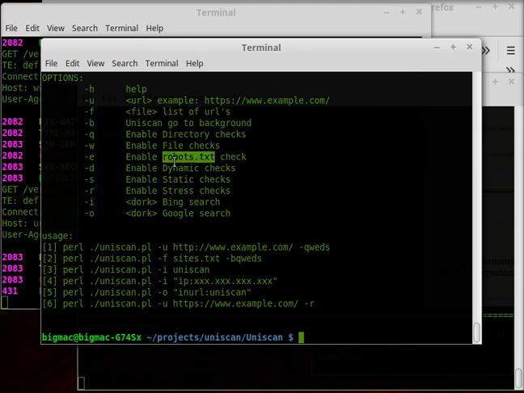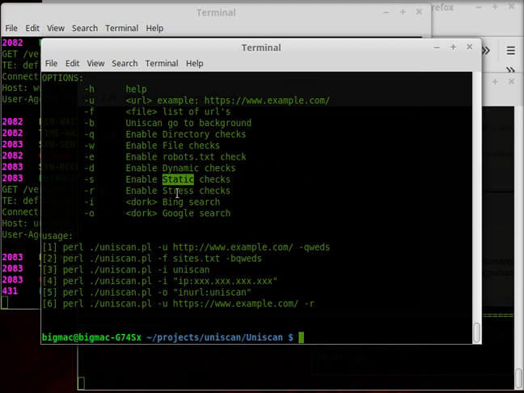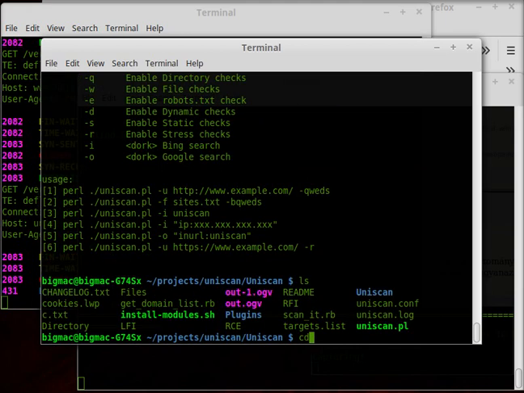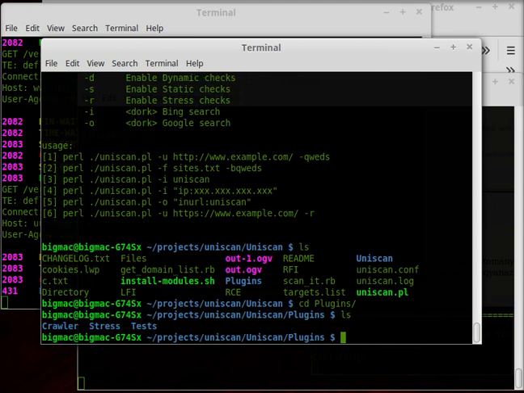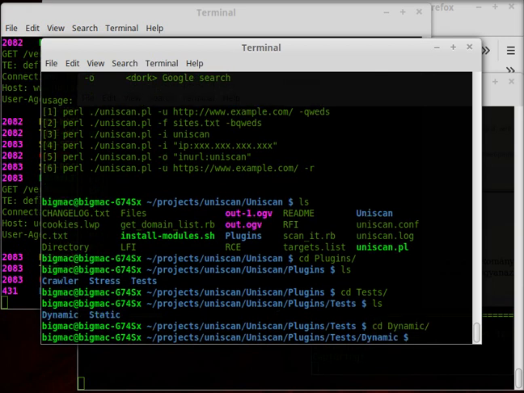I don't really care about the robots text file. The dynamic checks, I'm definitely interested there. Static, maybe a little bit. Stress, not so much. So the modules, let's go to plugins. What did I do? I went cd test, cd dynamic, and listed it.